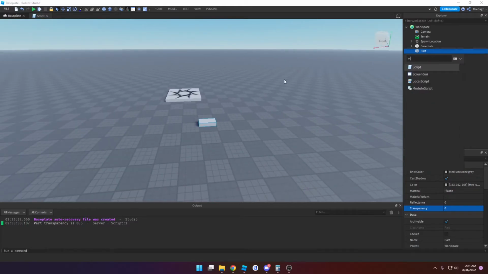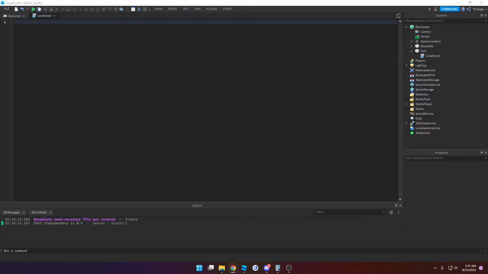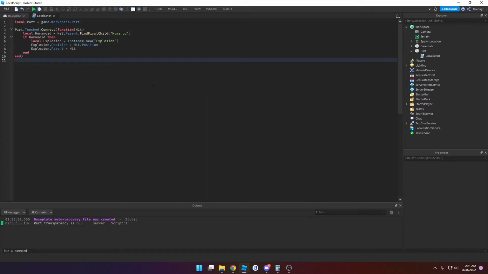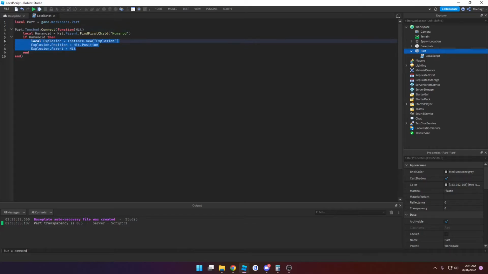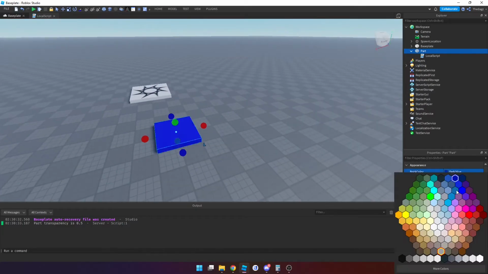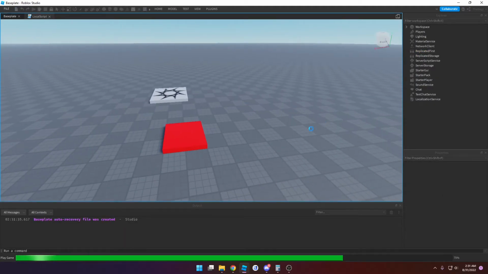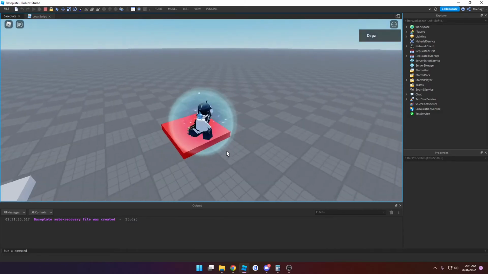So I'm gonna go ahead and insert a script here, and then delete this since we don't need that anymore. And also delete this. Okay. And then I'm gonna put in some code here. So don't worry about what this code means. All it does is whenever this part right here is touched, it'll create an explosion. So that's all it does. So I'm going to make this a little bigger, make it red for danger. And then if you were to run the game right now and try to walk on it, nothing happens, there's no explosion.